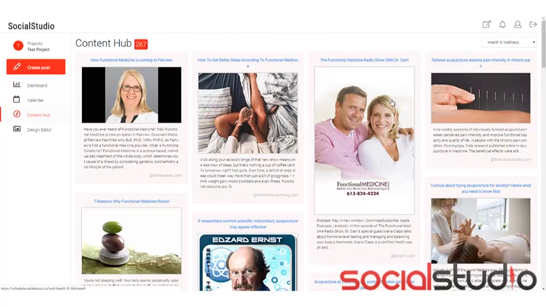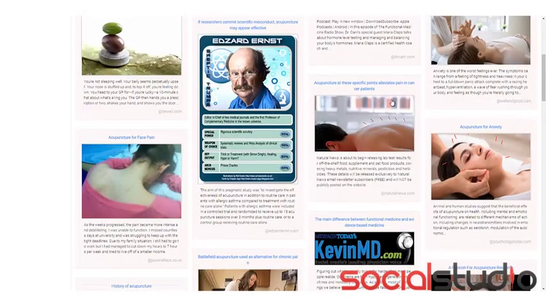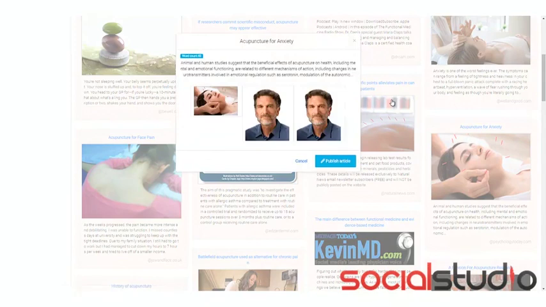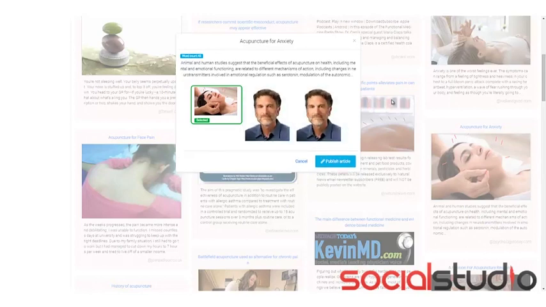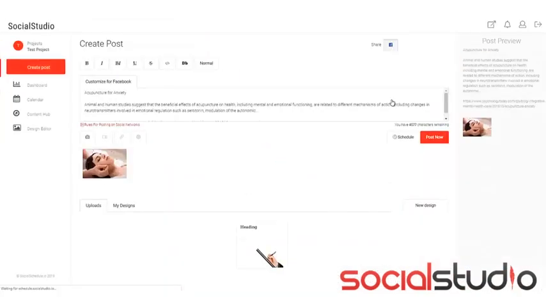All you need to do, if one takes your fancy, is go in and click. Now this will tell you the word count, it will give you a snippet here, and then you can choose what picture you want to use. Let's click this one here. You can have more than one if you want, or you can keep it simple and just have the one, it's up to you. And then click Publish Article. Now what this does is put it automatically into the Create Post section.